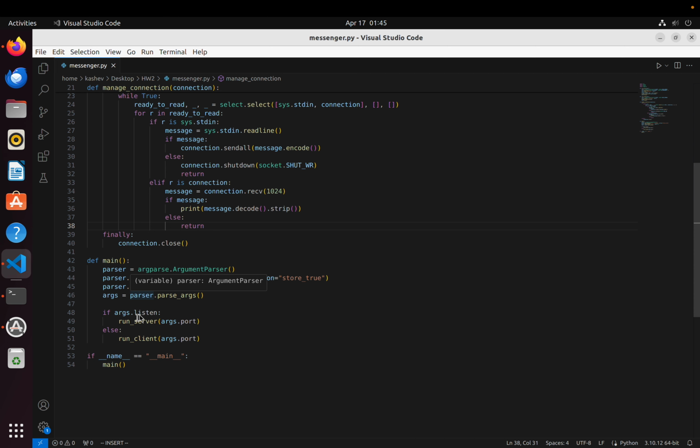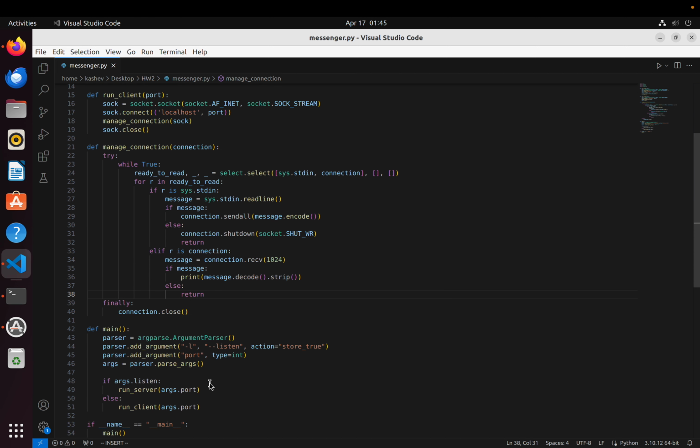And finally, we have our main function here. As I explained earlier, it's used to parse the command line arguments.